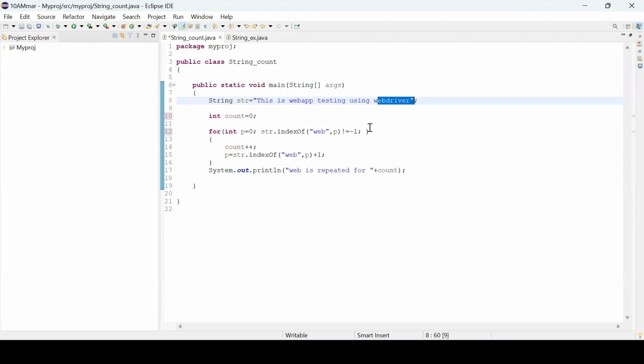Come on, please be interactive. Now here, is web there? No, sir, not there. Not there means what will indexOf return? -1. Now when should the loop execute? If it is not equal to -1, continue the loop, right? If it is -1, it will stop the loop. Yes or no? If it is not equal to -1, continue the loop. So like this, we have written the logic.